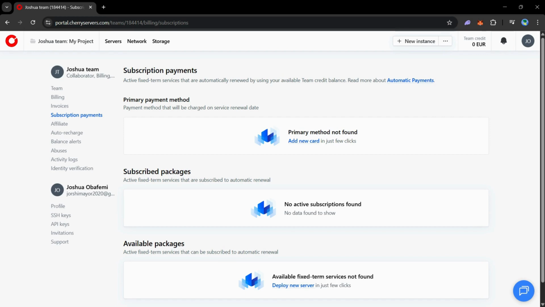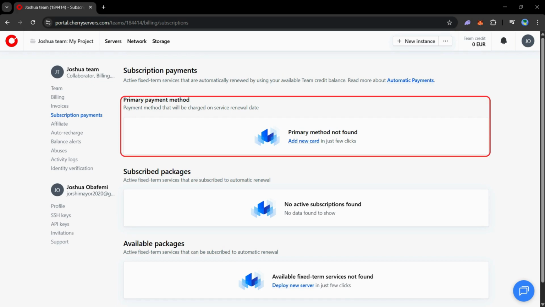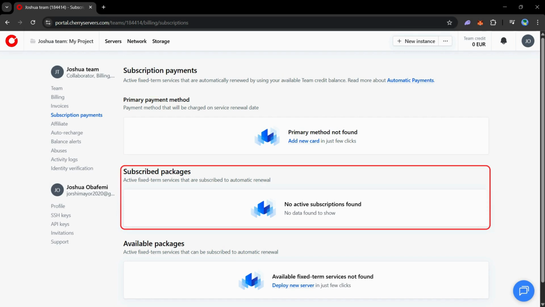Now let's take a look at subscription payments. This is where you manage your active and upcoming services. First, you'll see your primary payment method. This is the card or payment option that gets charged automatically when your services renew. The next section lists your subscribed packages. These are all your active, fixed-term services such as dedicated servers or existing plans.